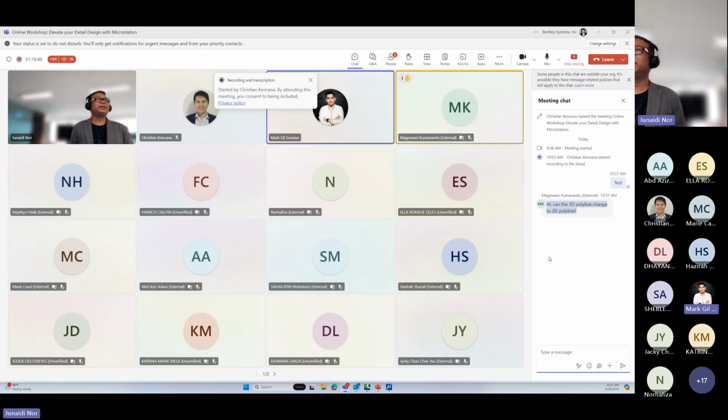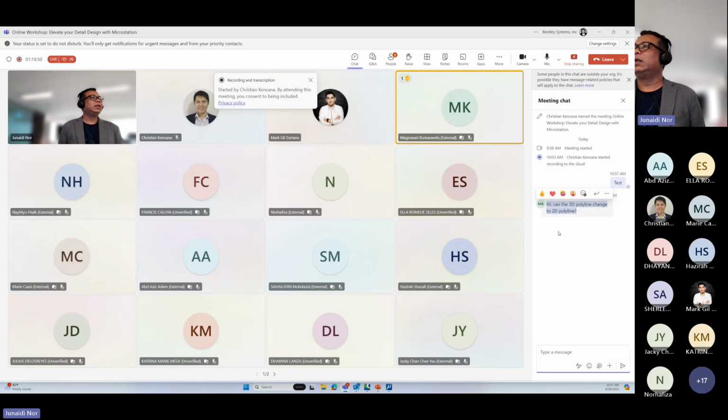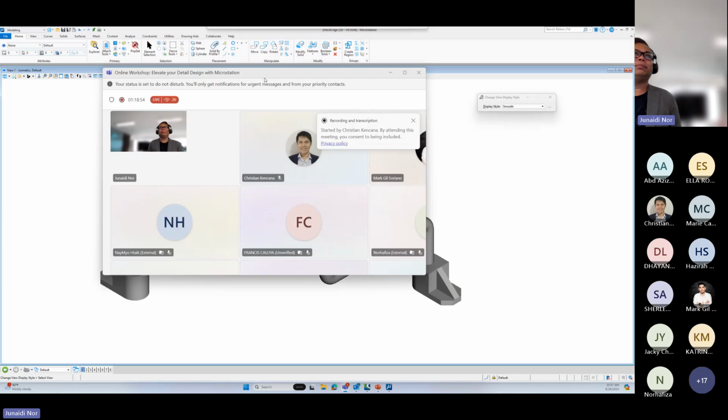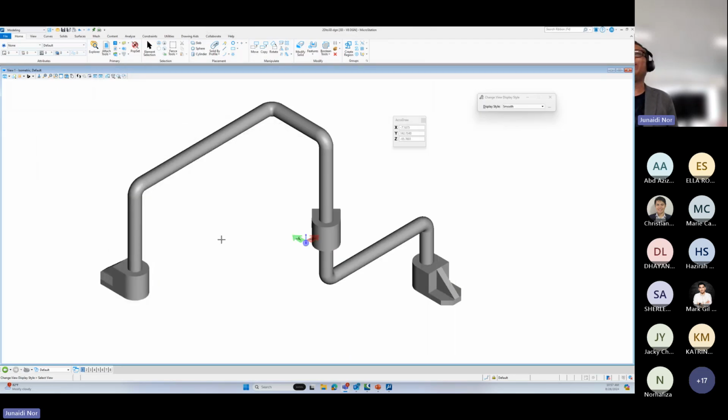So 3D we have polyline. Can the 3D polyline change to 2D polyline? That is the next step. We haven't gone back because the next step we will go from your 3D to 2D.